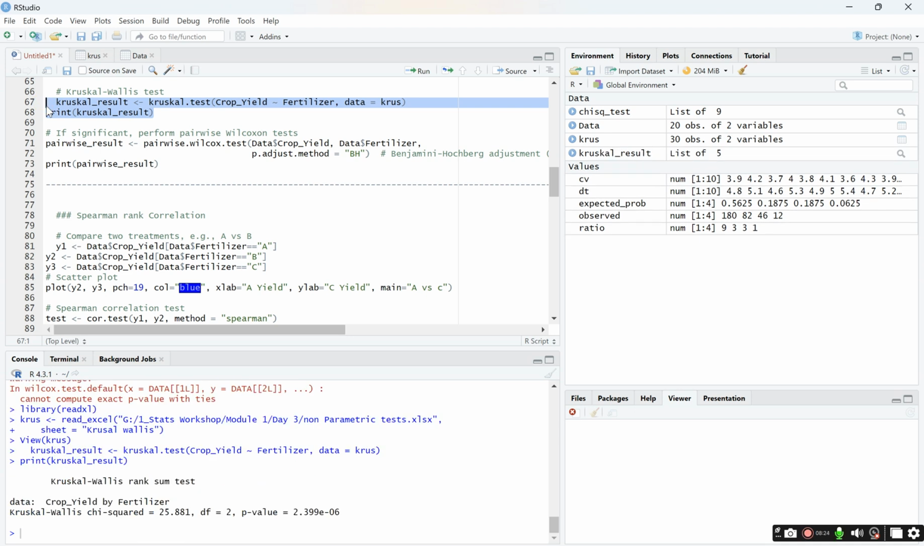So again, the p-value is less than 0.05. So 2.399 times 10 to the power of minus 6 is less than 0.05. Then it shows there is a significant difference. So we need to go for the post hoc test. The post hoc test is a pairwise Wilcox test.